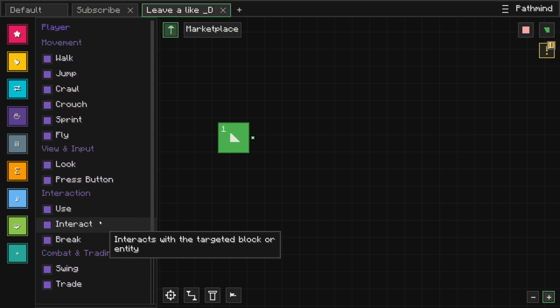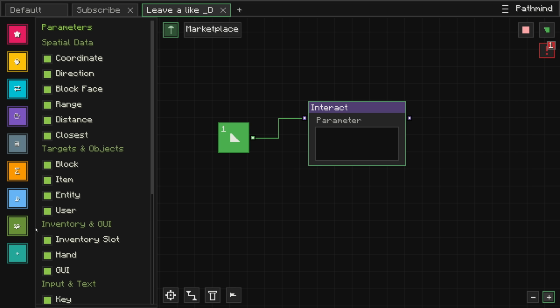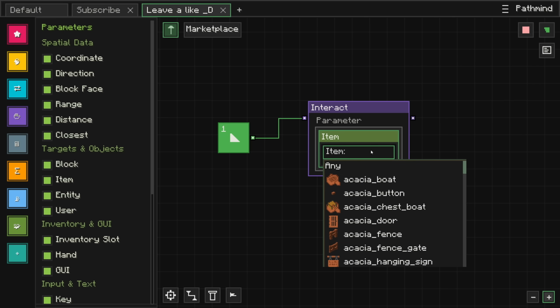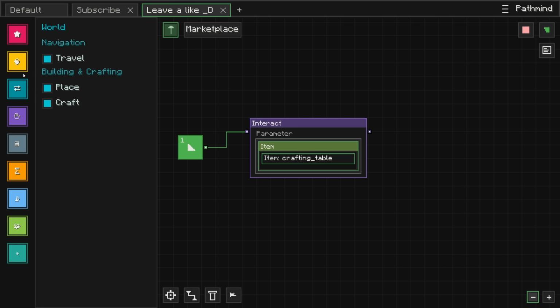And now the first thing we're gonna do is we're once again gonna add an interact node. We're gonna drag it in. We're gonna connect these two together. Then I'm gonna go to parameters and I'm gonna go to item. We're gonna drag it in and we're gonna interact with crafting table. There we go.